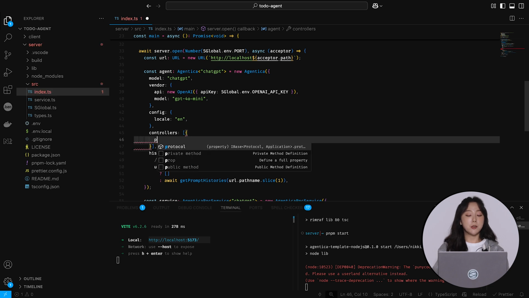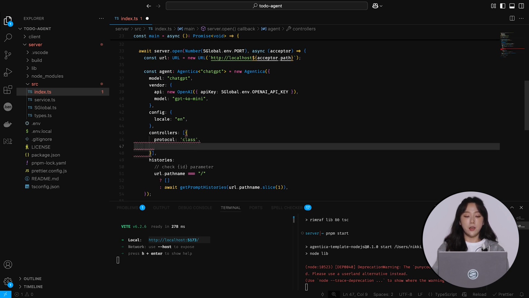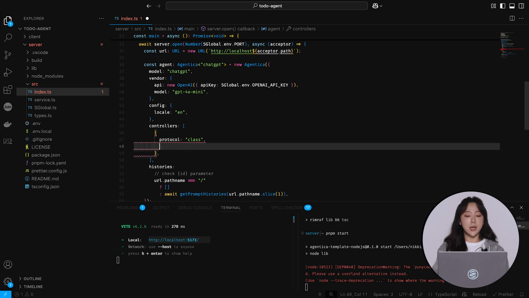First, you need to set the protocol property. The protocol specifies how the agent should communicate with the service. For a local class, the value class is used as the agent will call the class methods directly. Set the protocol to class since we're using the locally defined ToDoService. And for the name field, it can be anything. So I'll just call it ToDoService.